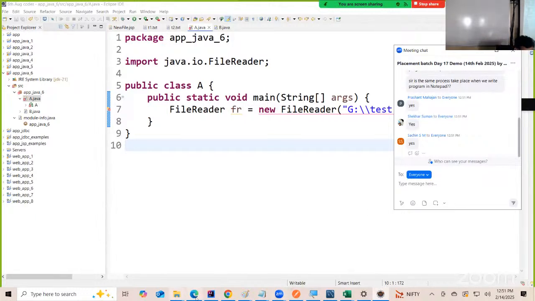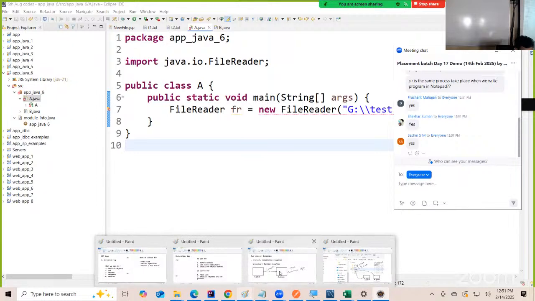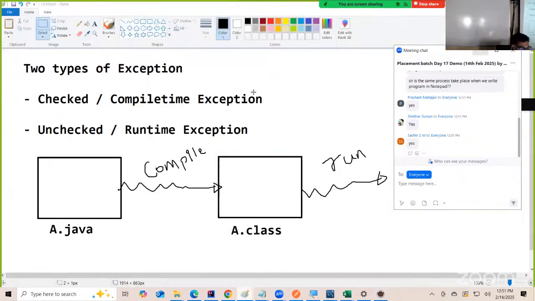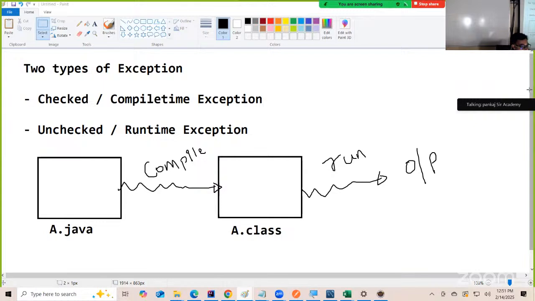See this here now. Look at this diagram and tell me, did you understand what is compile time and runtime? Firstly, write this diagram, then I'll give you notes for it, and then we will explore this in a more in-depth manner.